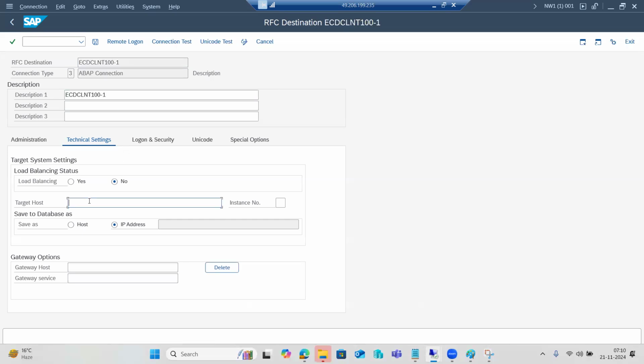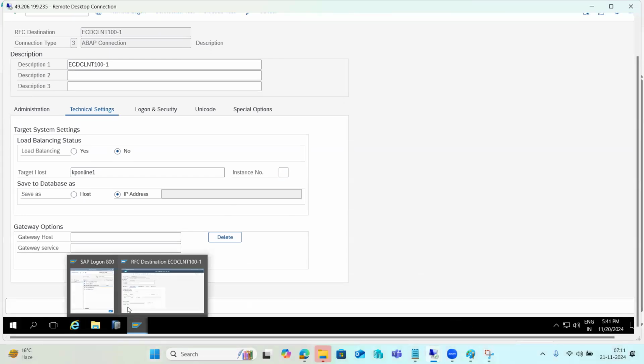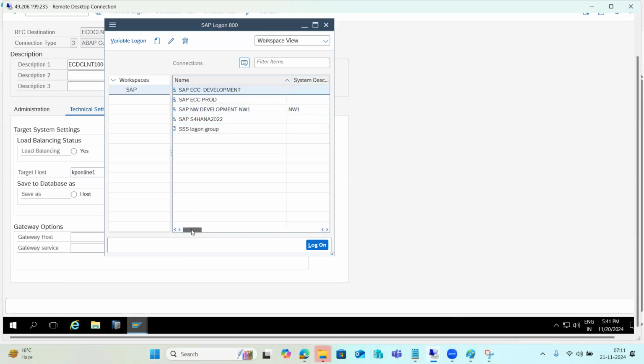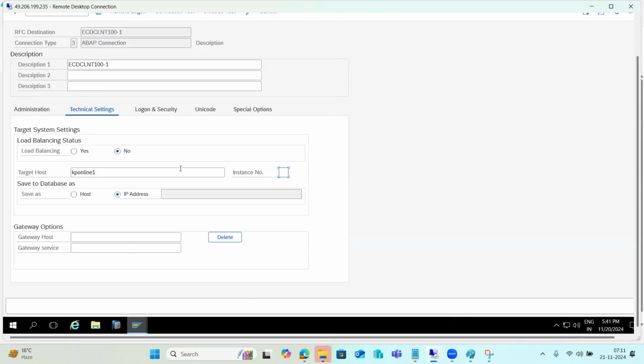What is the ECD destination? That is the host name where the ECD is hosted. Then what is the instance number of the ECD? We can check the details here. If we go here, what is the instance number? 02 is the instance number. Only the host name and instance number of the target system, which you are connecting to, are needed. Those details you need to provide. In the technical settings, you need to provide the host name and instance number.